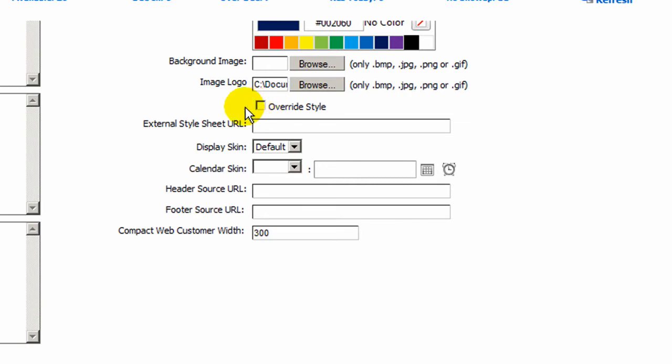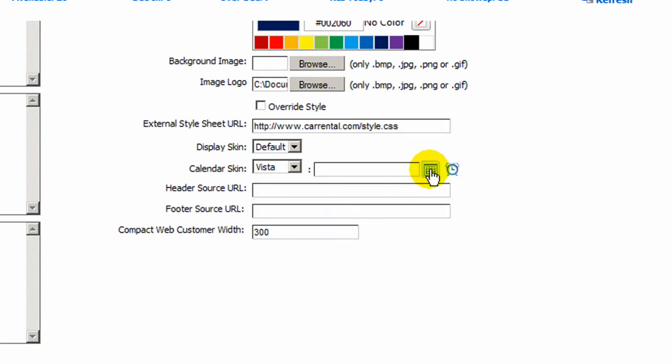You can have an external style sheet come into your website. For example, you can set up a style sheet from your own website, carrental.com, and then style.css, and you can override the style that is provided by our website. You can change the skin which you have at the bottom of the screen here on your website. You can change the calendar skin. For example, if I change it to Vista, it will change the colors on the calendar, and then change it back to default.